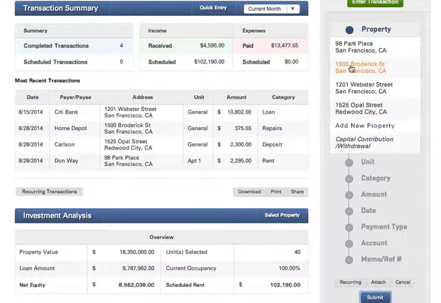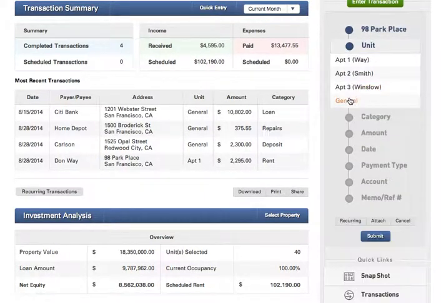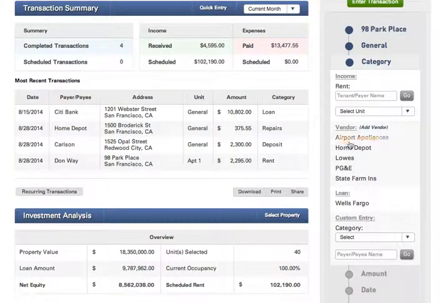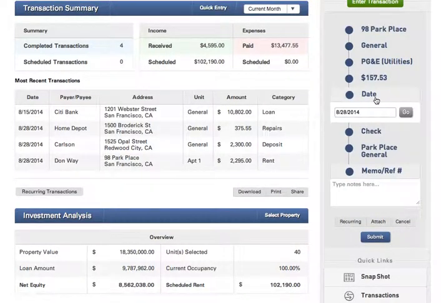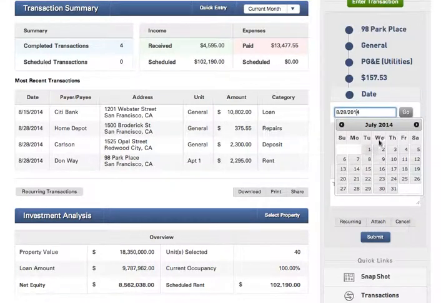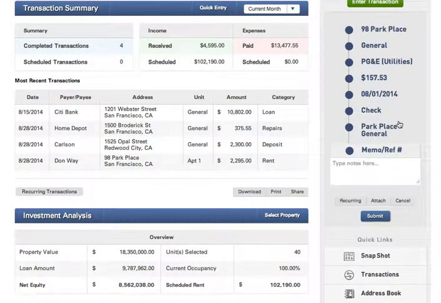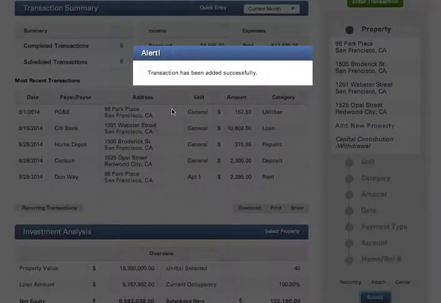We'll do one more expense. We'll record an expense for 98 Park Place. It was a general expense. It was done with PG&E, which is our electrical company. And the total payment was $157.53. And we made that back on August 1st, so we'll backdate that, and it's a check out of our Park Place. And again, we can attach a file if we'd like, but we'll skip that for now. And you can see it auto-populates.